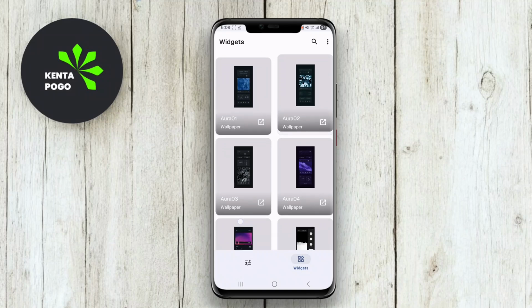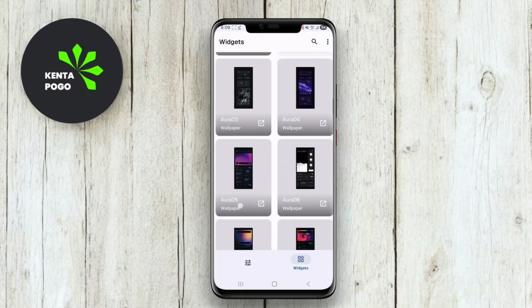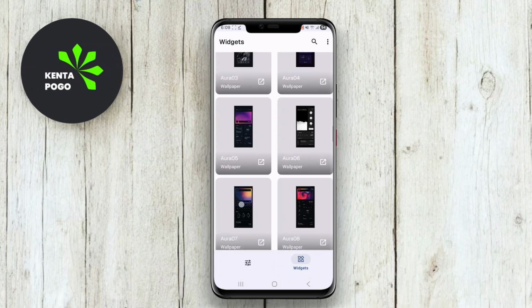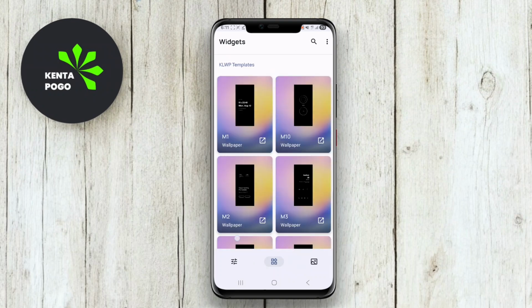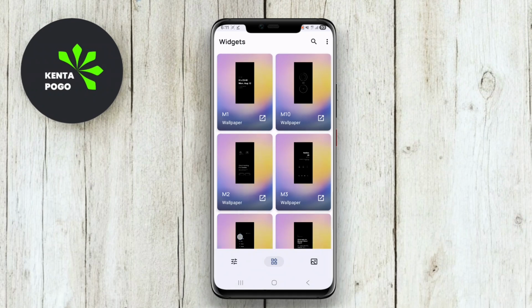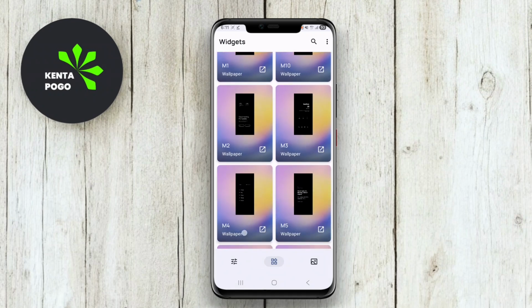In today's video, we're going to explore 3 of the best KLWP Kustom Live Wallpaper Maker apps for Android. If you're looking to customize your home screen with stunning live wallpapers, these apps are perfect for you. Join us as we dive into their features and see how they can transform your device's look and feel.